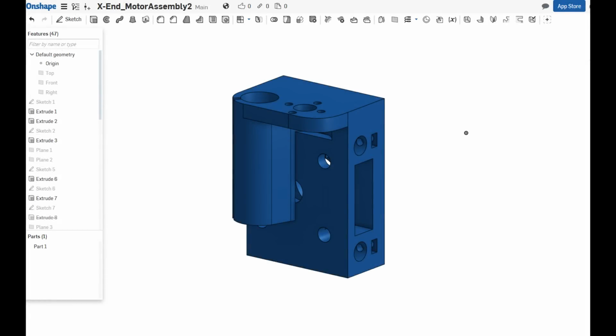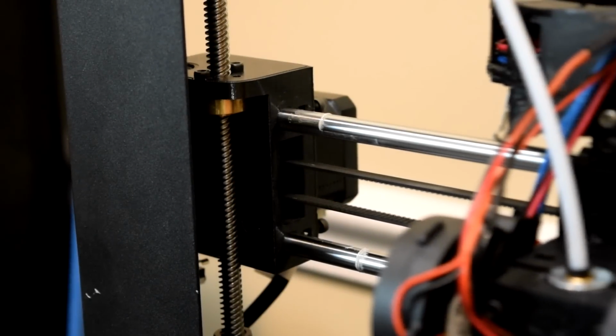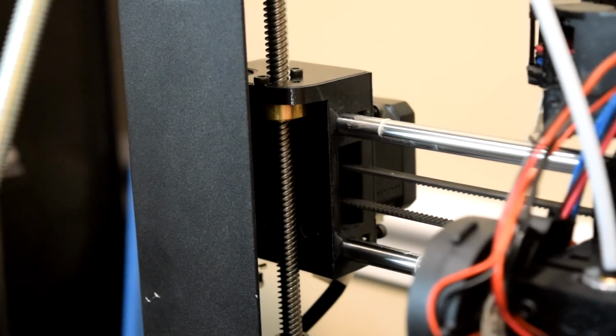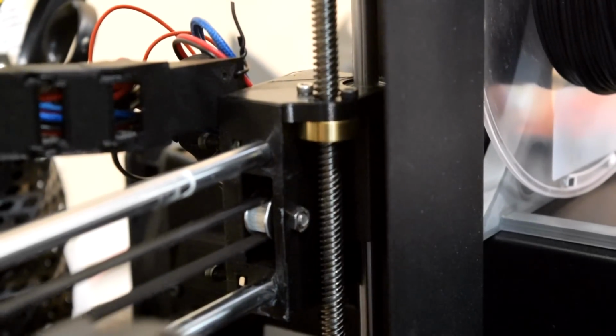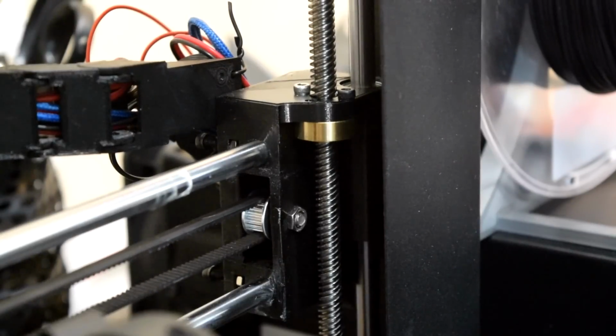The next part is something I designed myself in Onshape, 3D printed X-ends. I don't know if I would recommend this for everybody, but it did give a little bit of a boost in quality for my printer. Printing these X-ends let me use standard LM8UU bearings, and they're tight enough on the smooth rods to prevent most of the wobbling.